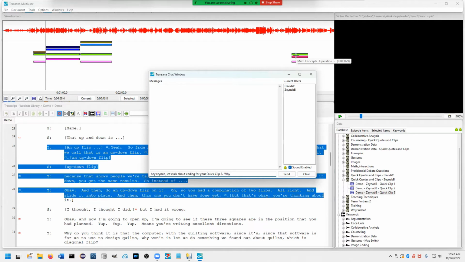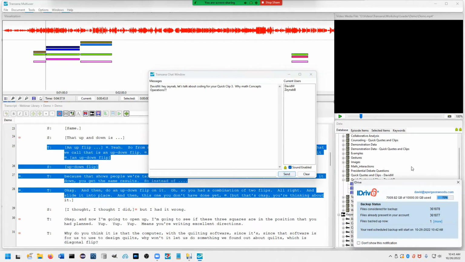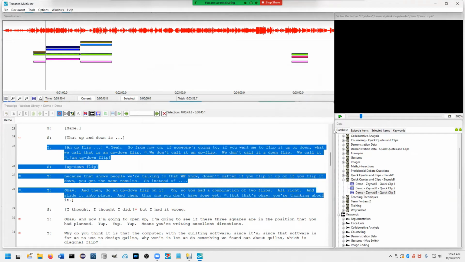Why did she add, okay, math concepts operation. Why math concepts? And so I can send her that message. She and I could connect through Zoom. We could connect on the phone. We could recognize that, okay, we need to talk about this. We could do it through the text chat, although that's rarely the most efficient way of doing it. And so we would then go and talk about it.